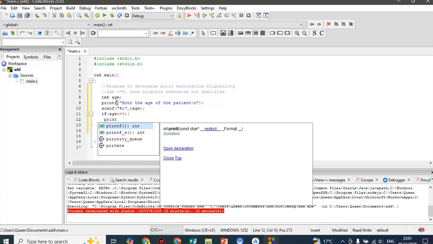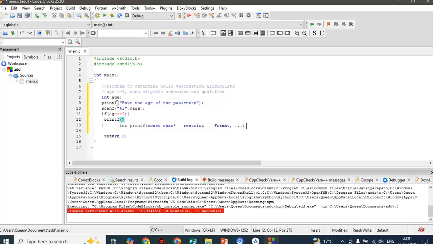We are going to say printf, your age is percent d, that takes an integer. Your age is percent d, and you qualify for vaccination. Just like that.